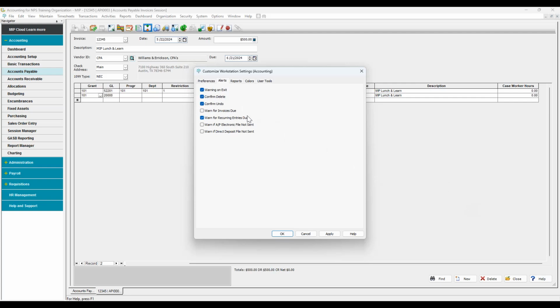The other one is if you have recurring entries that are coming due or invoices when you first log into the system and it's become somewhat annoying for you, you can turn those off by unchecking these boxes here. Or if you would prefer to see those that are coming due and you currently do not, you can always check those boxes. Next up, I'm going to jump over the reports one, and the colors.